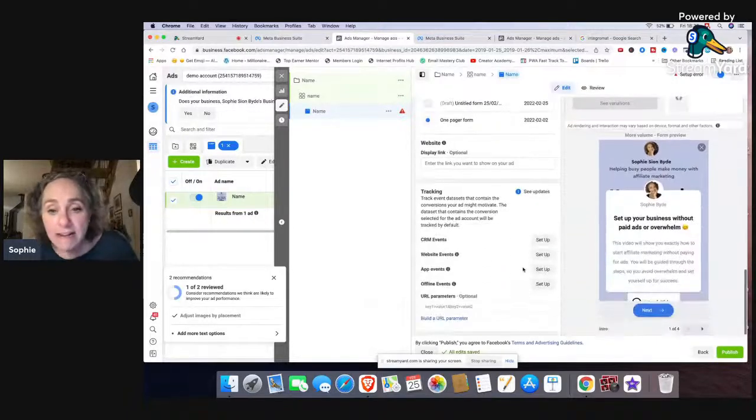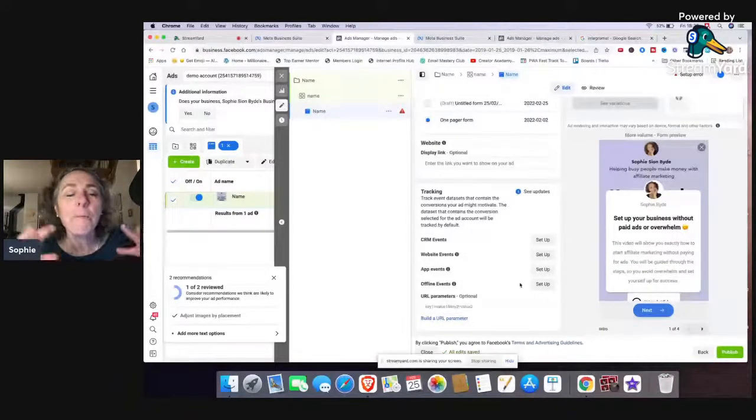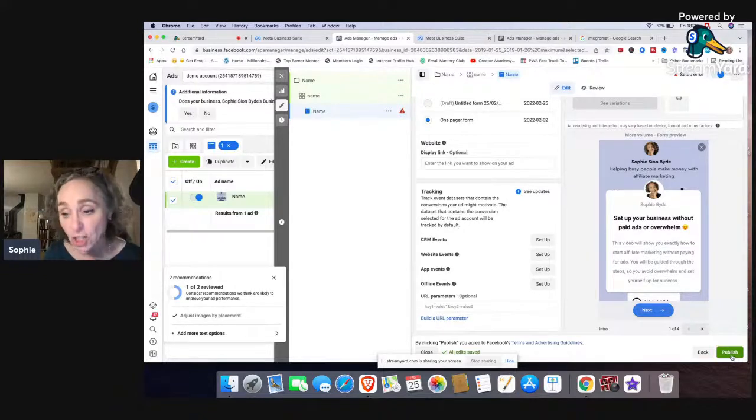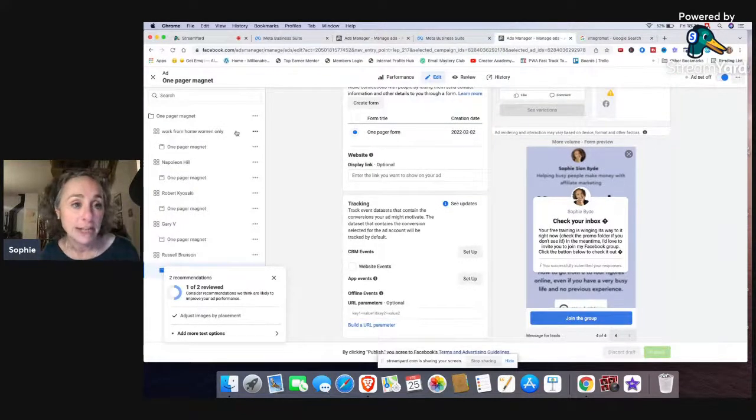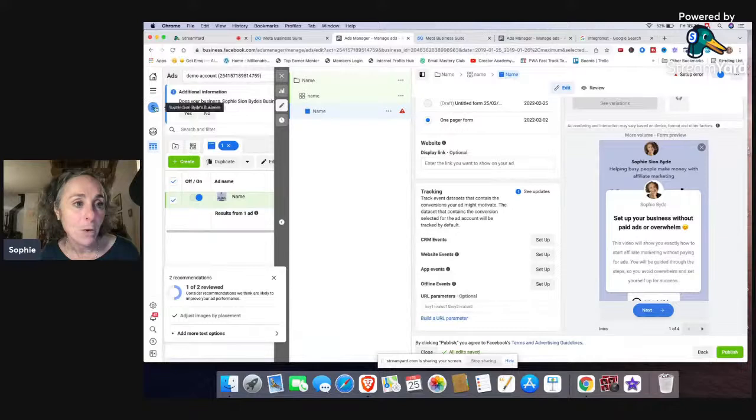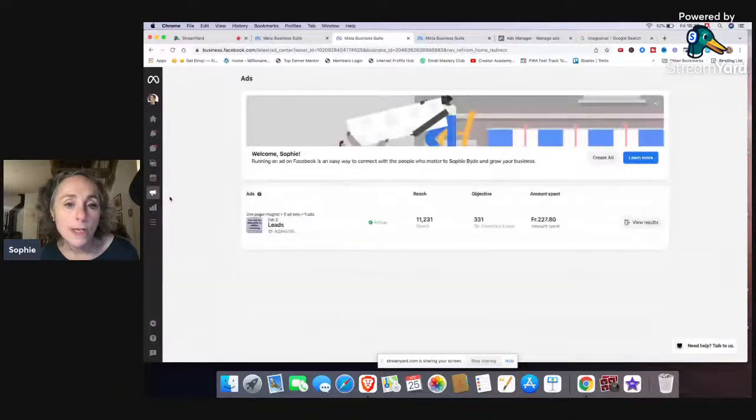Basically, once you've created your form, the last thing you need to do, I mean, there's obviously more things you could do if you're more advanced, but let's keep it simple, right? So then what you do is you click publish. I'm not going to do that, right? But if you click publish, what is going to happen is in your ads manager, I'm going to show you. We're going to go back. So we're going to close this and we're going to go back to my ads manager.